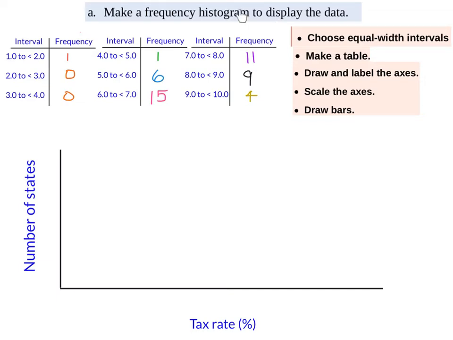So now that we have our frequency table, we can make a frequency histogram. We've chosen equal width intervals. That's our 1 to less than 2, 2 to less than 3, etc. We made a table. Now we're on to these 3 last steps here. We're going to draw and label the axes.